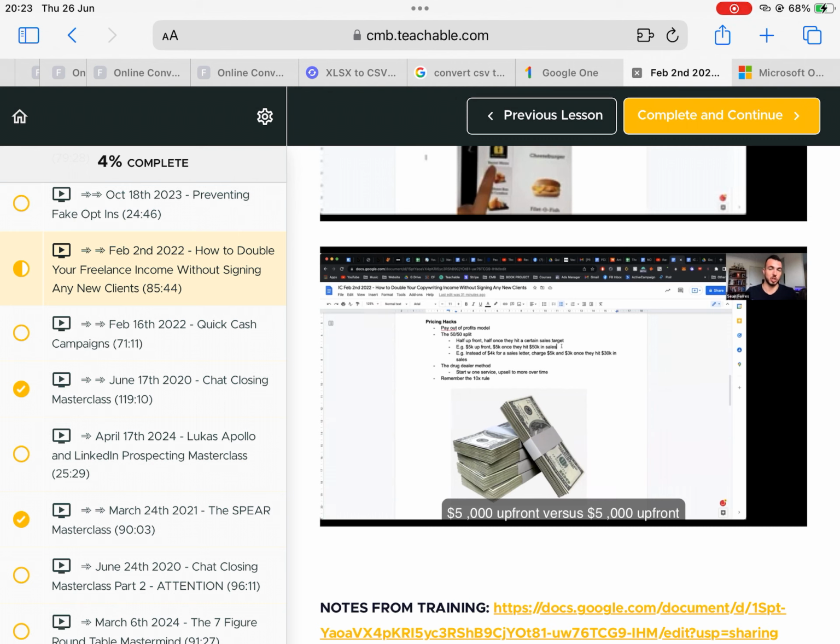And it's not really going to hurt your conversions that much. 5 grand upfront versus 5 grand upfront and 5 grand once they hit 50K in sales. It's not a huge difference to the prospect. They're not going to be like, oh man, it feels like twice as much. It's a cheeky little pricing hack that you can use.